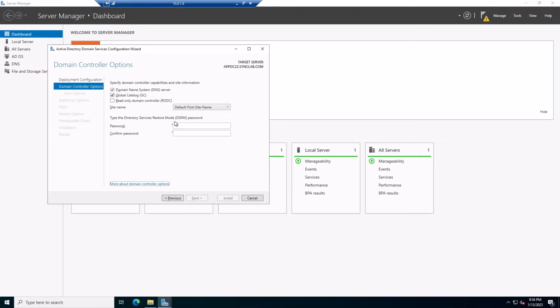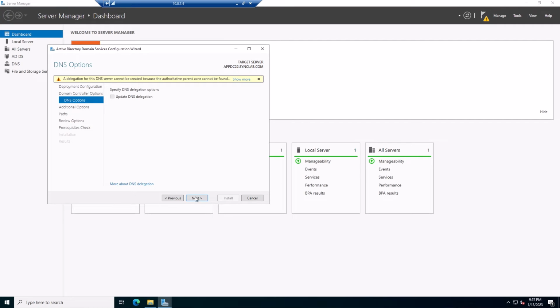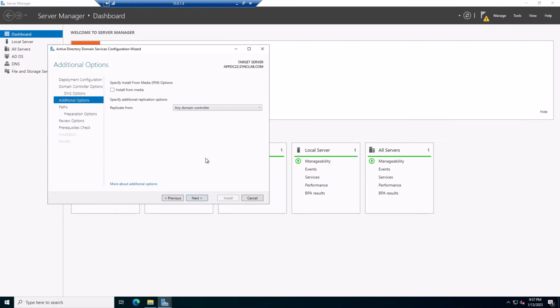Now here, I'm going to add a restore mode password. If you have multiple subnets with different sites, you can choose it here. I only have the default site. Click next. Click next. Replicating from, I only have one domain controller, which is this one. But if you do have multiple domain controllers, you can choose a specific domain controller, maybe the closest distance-wise, or just choose any domain controller.